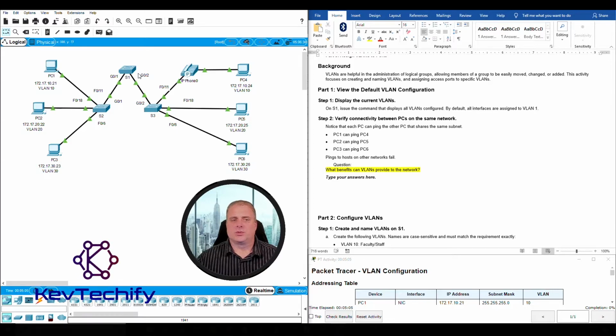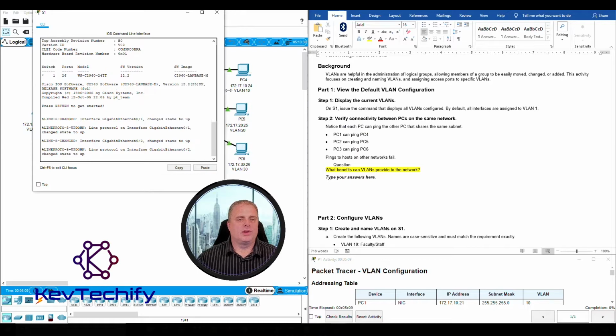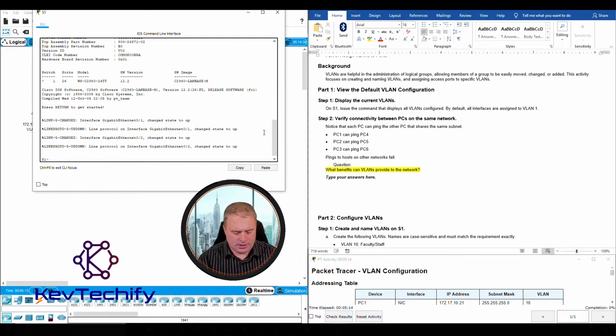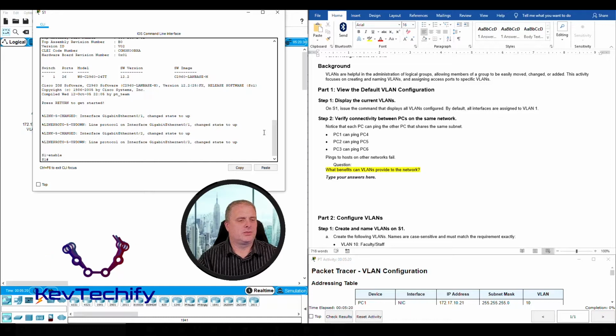On switch 1, I'm going to click Switch 1, slide it over, and make the window a little bit bigger. We need to get into privileged exec mode. Type in enable, hit enter. We are now in privileged exec mode. You can tell because we are at the pound sign, hashtag, or my personal favorite, the waffle sign. From here, we can enter show vlan.